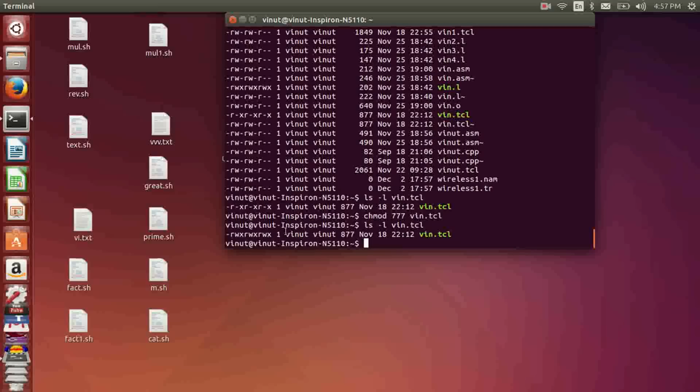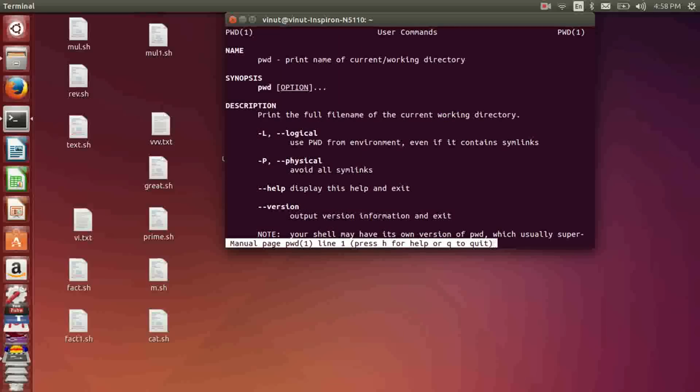At the end, we have another command which helps us to deal with all other commands. This is the man command. The man command space any command name, say pwd, will tell us how to use the command as well as the purpose of the command.